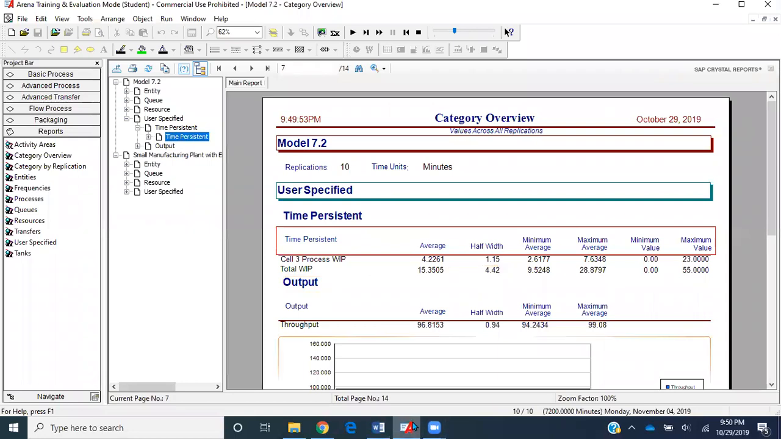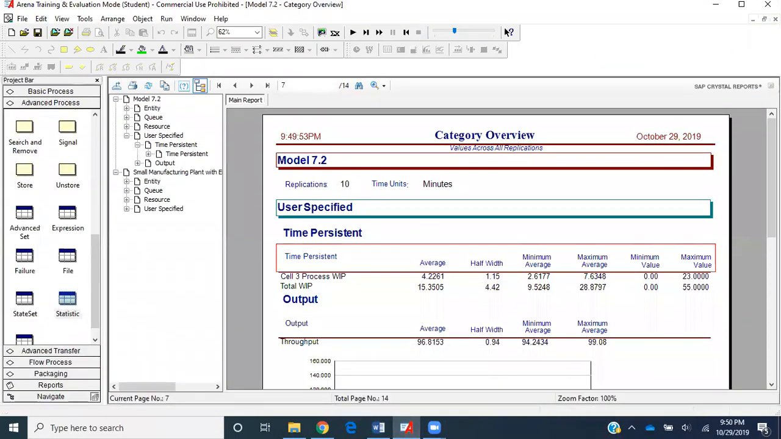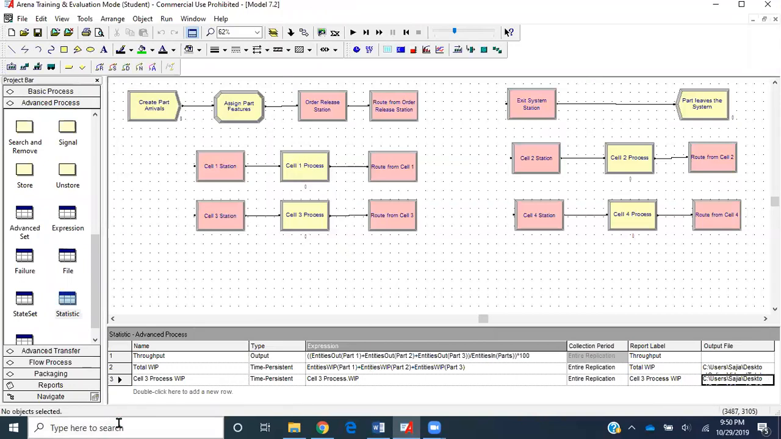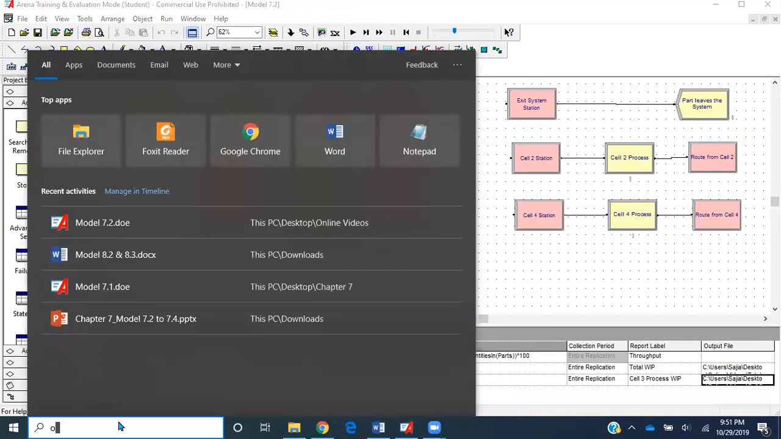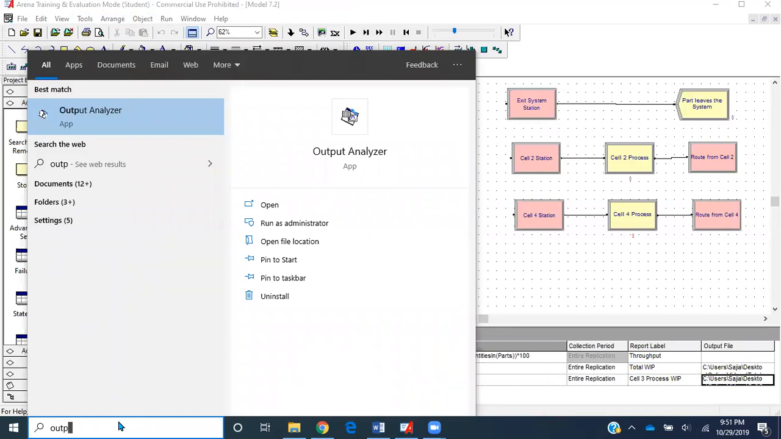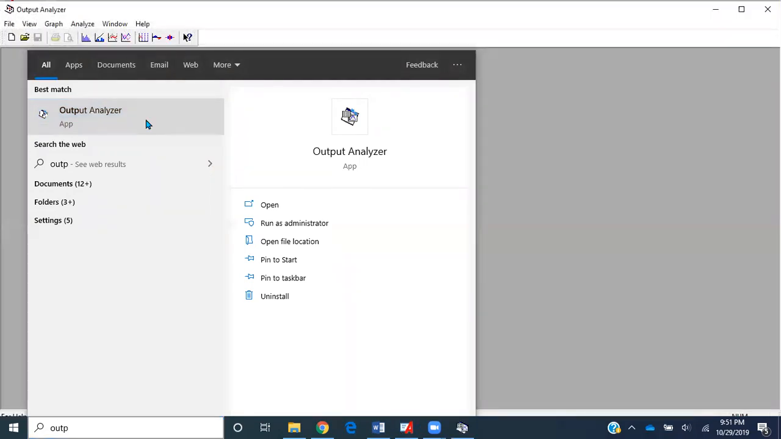All right, 4.42. Now let's open Arena's tool called Output Analyzer. You cannot browse Output Analyzer from within Arena. You have to go to the search bar and type in Output Analyzer. If you have correctly installed Arena on your system, you should have this tool there. Double click on the app shortcut and you will be directed to this. This is more or less like the Input Analyzer, Process Analyzer, OptQuest and so on.